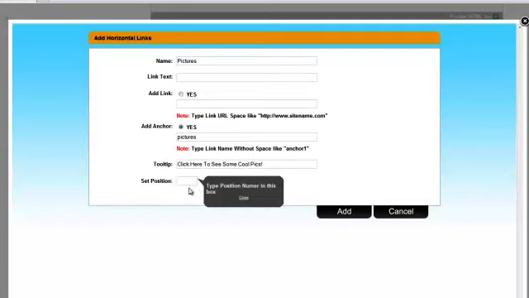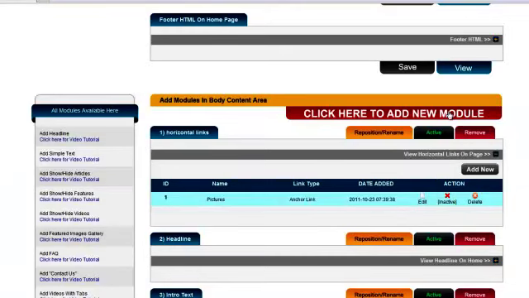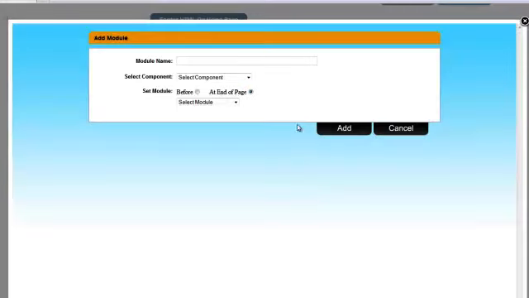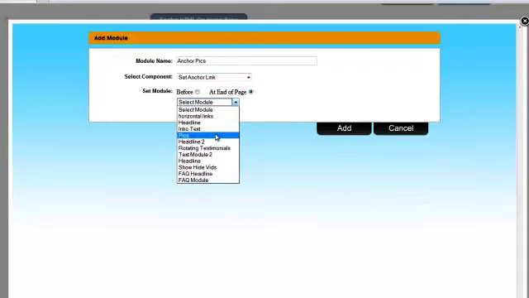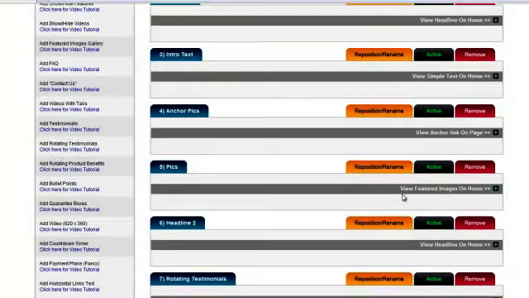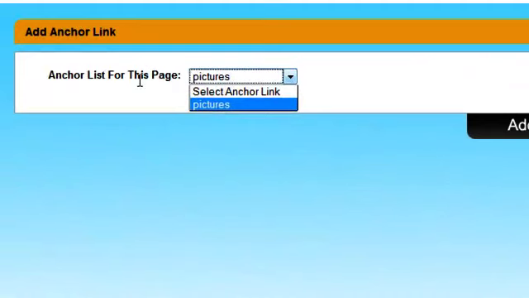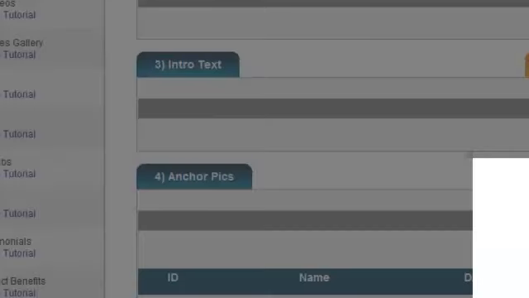And this is a position that we're going to set. We'll set this as link number 1. Let's add that. Now, because I've set that as an anchor link, I need to set up an anchor with that. So let me set anchor link. I'll call this anchor pics, and I want to set this before the pics module. So I'll add that there, and I'll click add, and it asks me the anchor list for this page, and I'll click on pictures. That's the one that we want here.